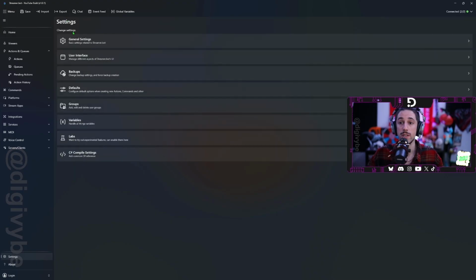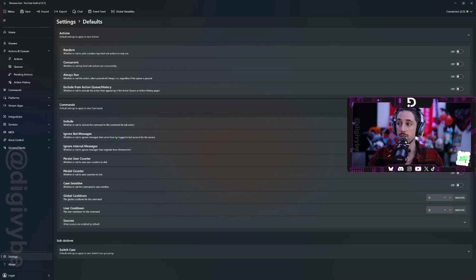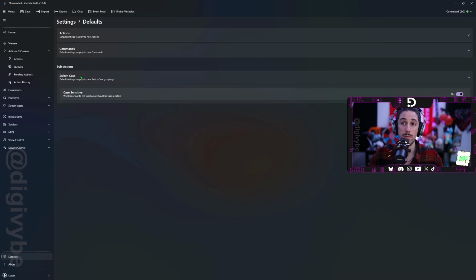Now let's go back to our settings. And then you have your defaults, actions, all these random things here. These are the default things that are going to happen when you create new actions, new commands, all that stuff. I personally don't mess with these, but this will be nice and convenient for you once you catch a flow through Streamer.Bot. Same thing would apply for your sub actions.